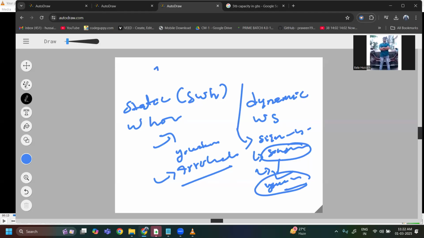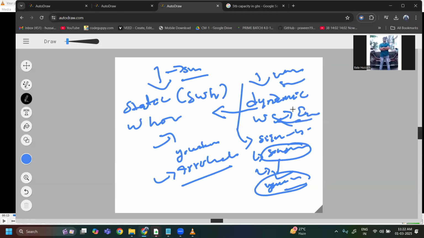So there is no user session in static website hosting. In dynamic website hosting, there is a user session, the sign in. Dynamic website hosting is not suitable for an S3 bucket. Whenever we need dynamic website hosting, we go for EC2 instances instead of S3. This is the static website hosting concept.